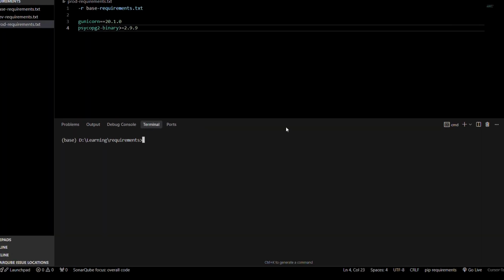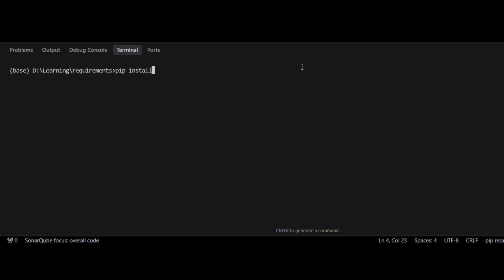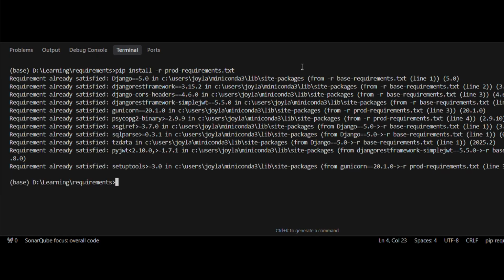When you install, just run pip install -r dev-requirements.txt or pip install -r prod-requirements.txt. Pip will automatically install all the packages from the base file, plus any environment-specific ones.